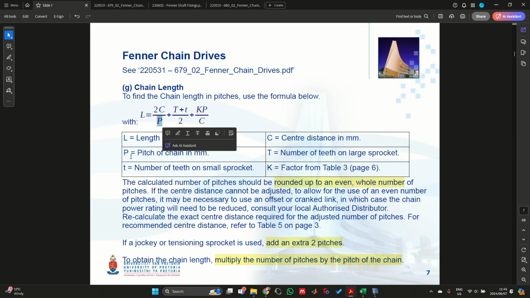Then we also have the pitch of the chain in millimeters. And then we have the number of teeth on the larger sprocket and the smaller sprocket, shown respectively as a capital T and a small letter t. And then finally, we also want to determine the K factor. This is given in table 3 as well, just above the speed ratios table.